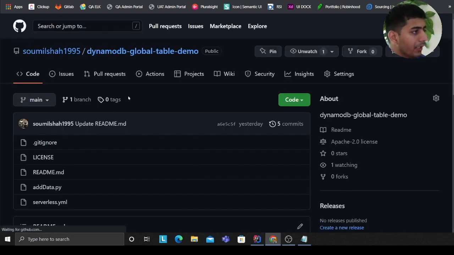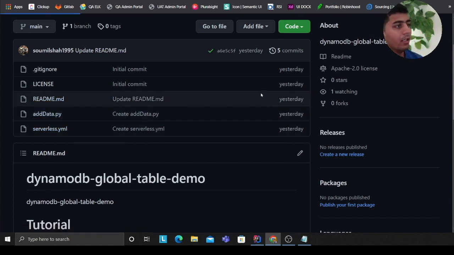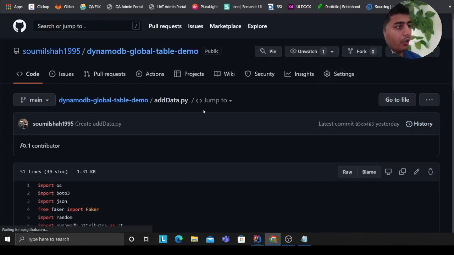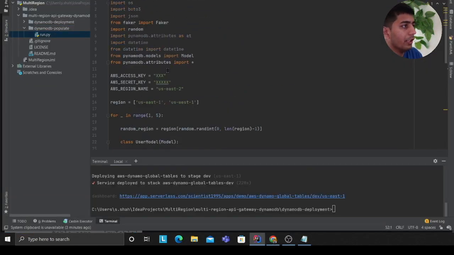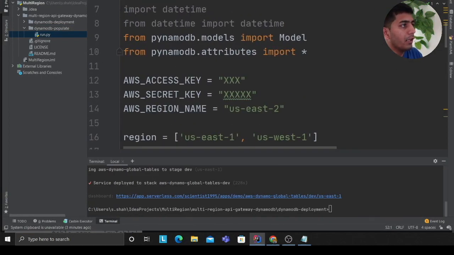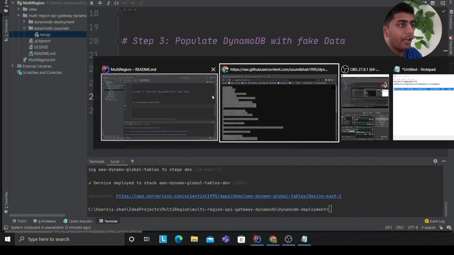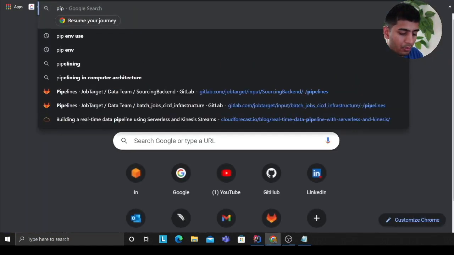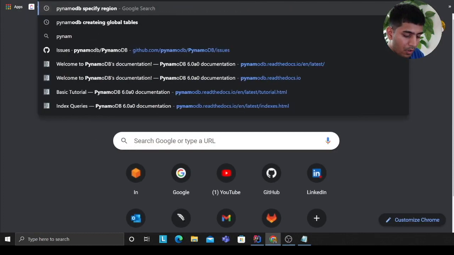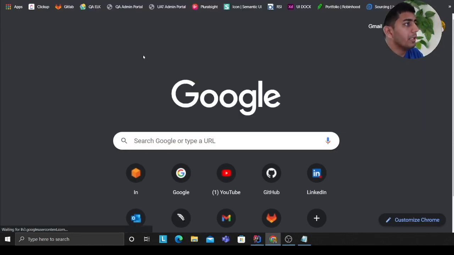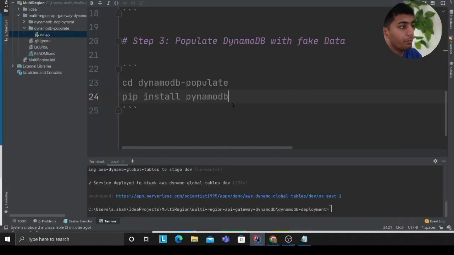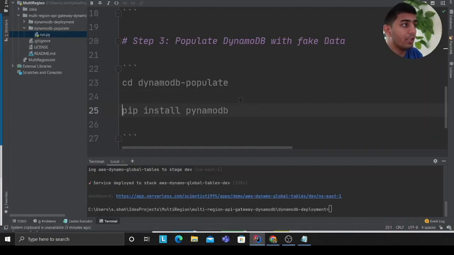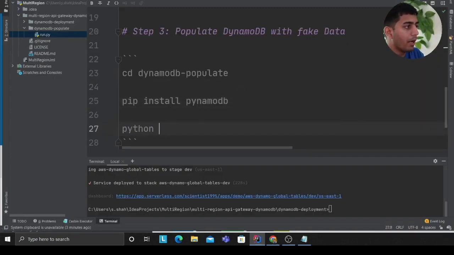So you'll come here and I have a file called add data. Now we're going to run this file. I'll click on run and I'll explain what we need to do. Before that we need to install a library, so cd into that, and then we need to install the DynamoDB package. I'll give you the command as well. I'm providing you every single thing. So pip install that. Once you have installed that, you'll say python run.py. Just run the file, that's all.